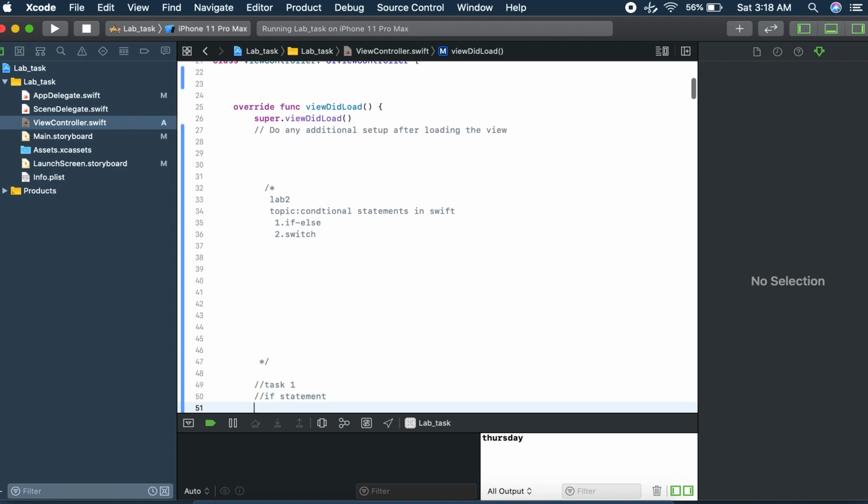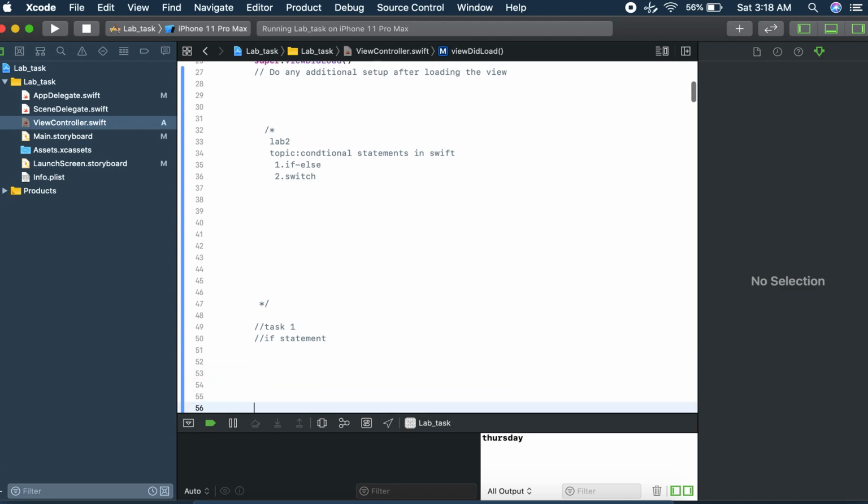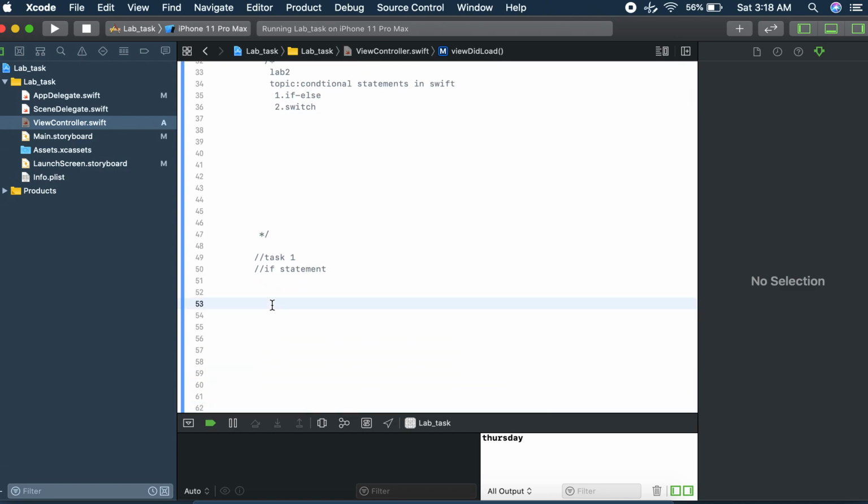So let's start our first program of the if statement. First of all, we will have to declare an integer: let number equals 0. Okay, we have declared our variable. Now we will put our if condition over here: if number is greater than 0, so this is the condition of our if statement.